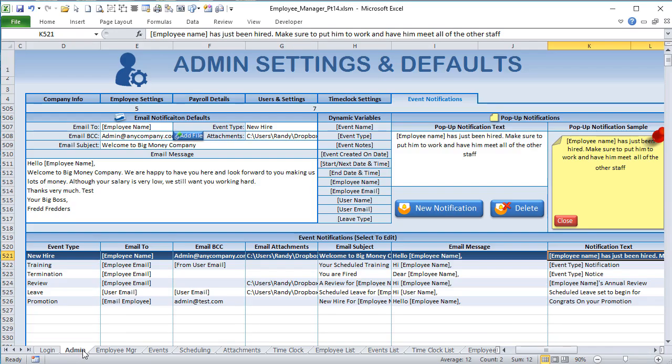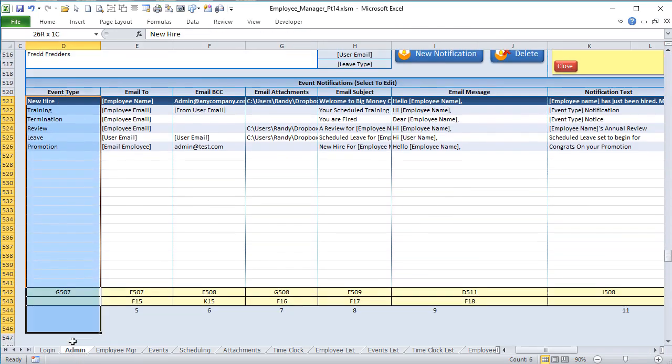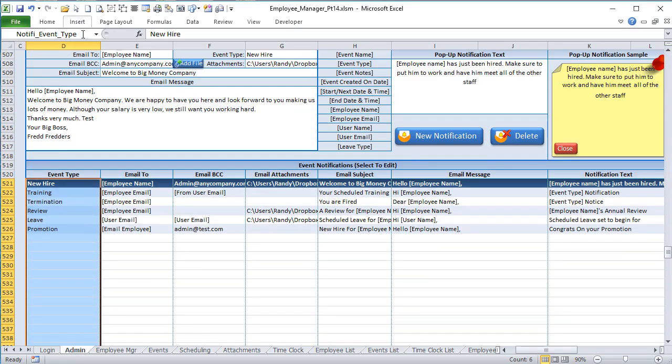When we look here and scroll all the way down to the bottom, this is a named range right here. Here it is, notification event type. We're looking in that range. We're going to find training. We're going to find review. Once we find it, we know it's on row 524. Once we know it's on 524, we can index our notification text and put it right there.